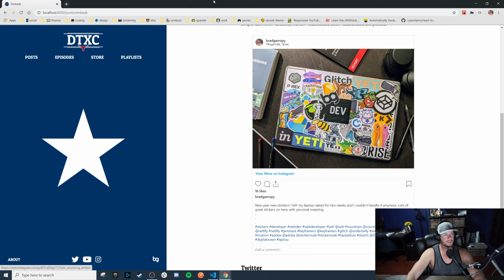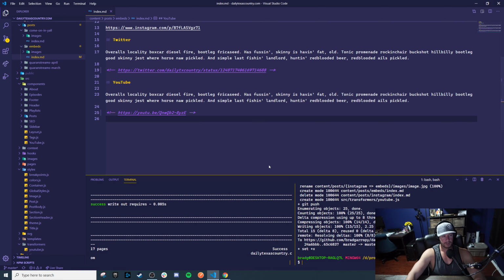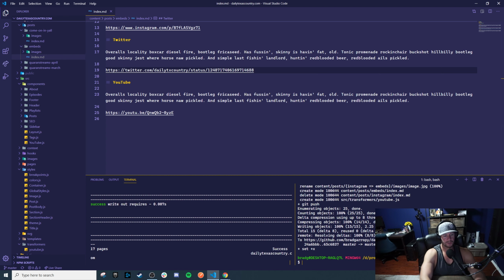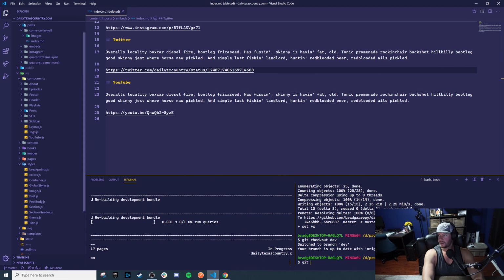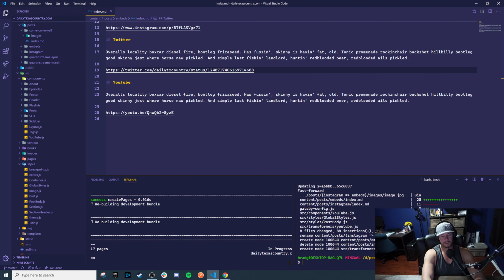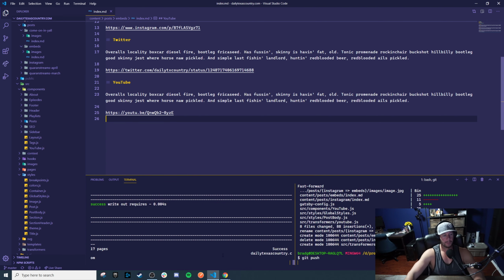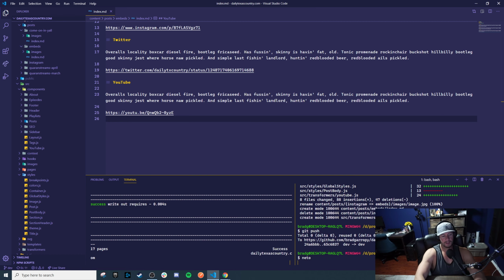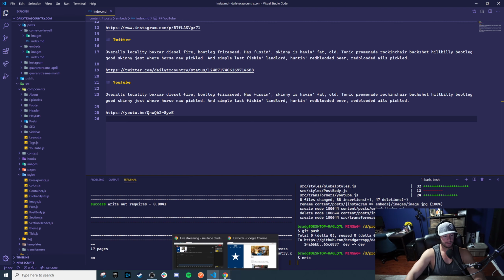I need to commit this to the dev branch. Let's do that. Should have no changes. Okay, I'll check out dev. Origin master, git push. And if you guys don't know, I deploy with Netlify.